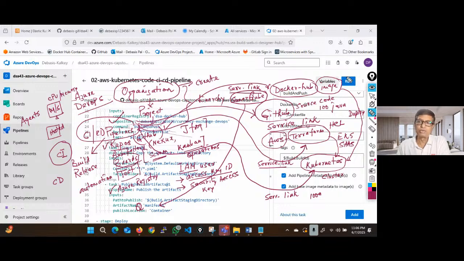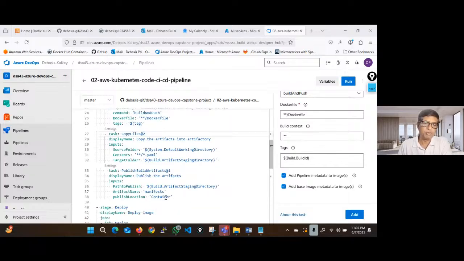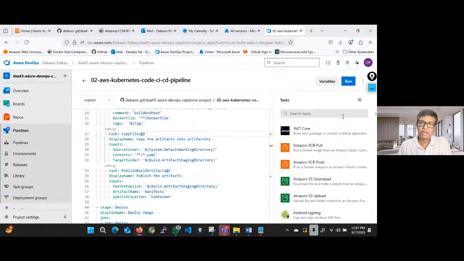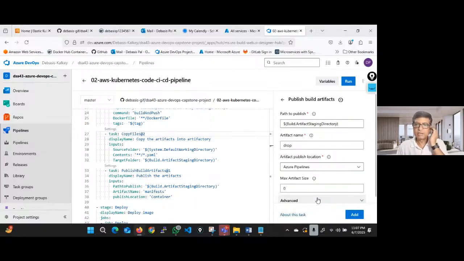So it will pull those images or the artifacts and put them where? In a very structured format. If I had time, I could have shown you, but there is not enough time. So it will be very nice. That means whenever you publish from the artifact staging directory, you publish it as a container. So there is another task called publish build artifacts. Okay, so you will say publish build artifacts. This is the task you want to use to publish.